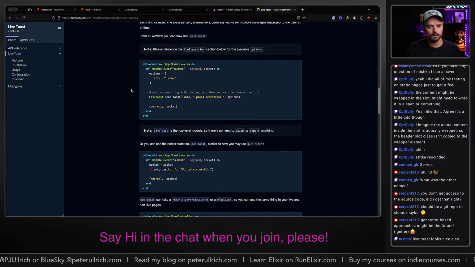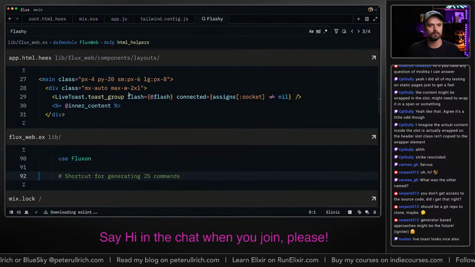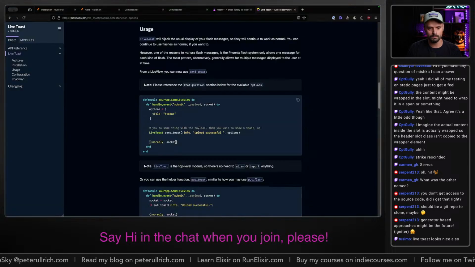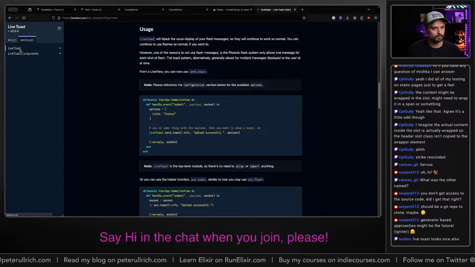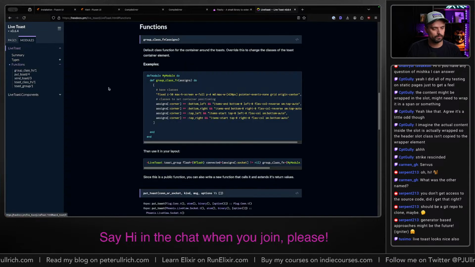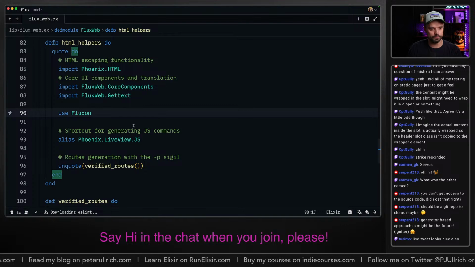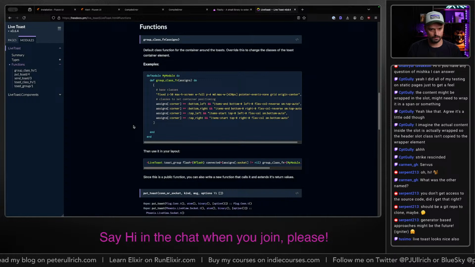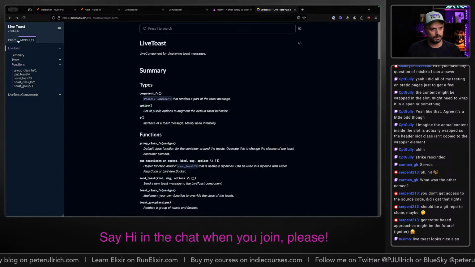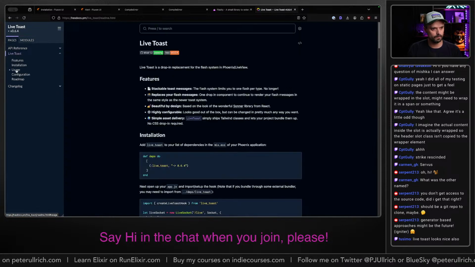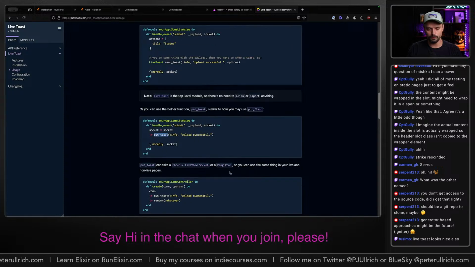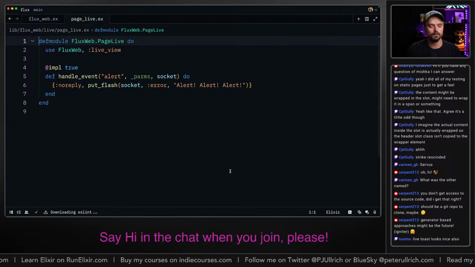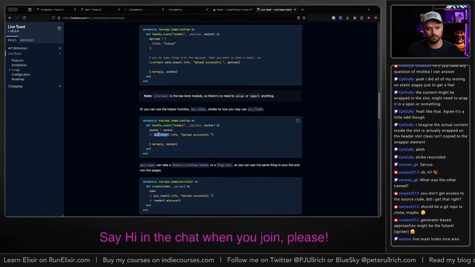Yeah, do we import live toast in our web? Maybe that's the way to go. The HTML helpers, that's what I would expect. So what is this? Put toast, yeah. So we probably import live toast. Okay, and now we can just do put toast instead of put flash in our page live. Okay.